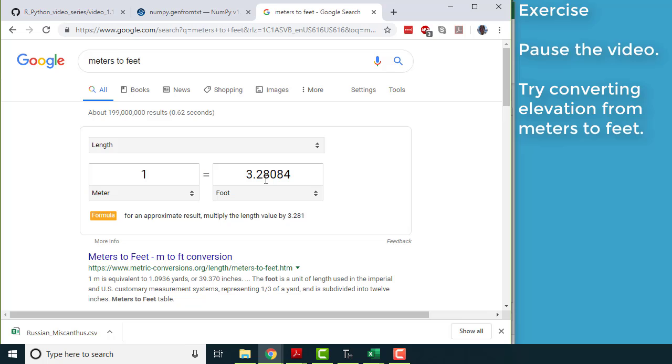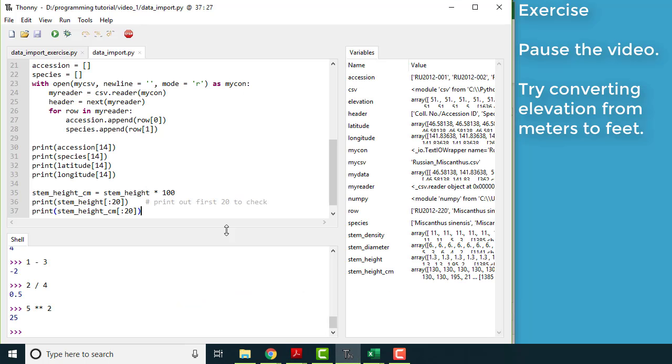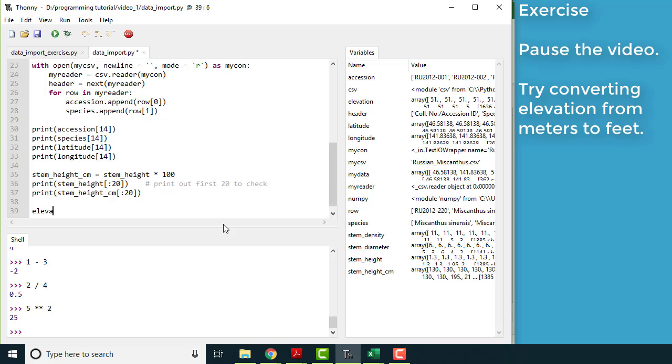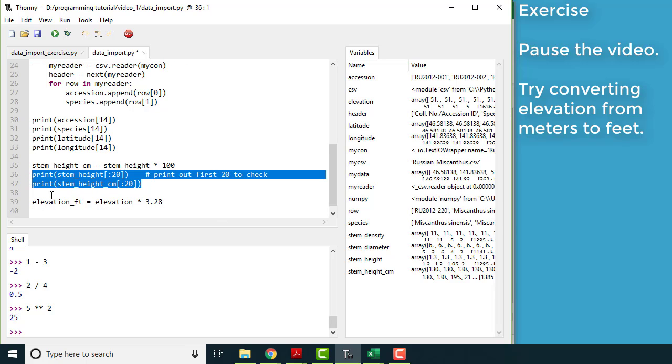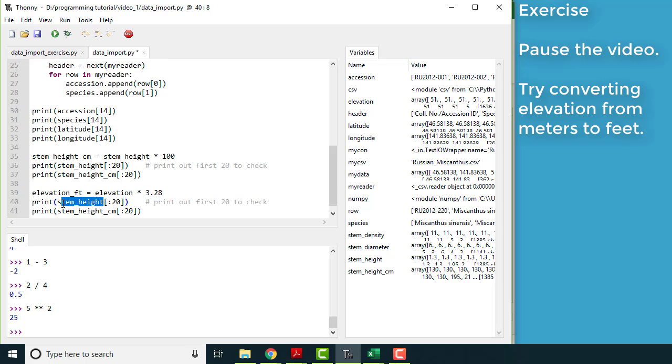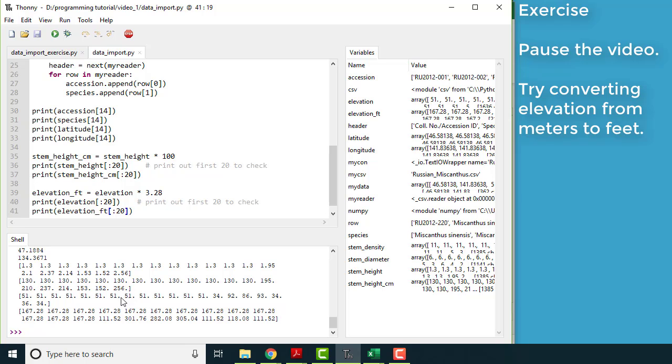Right, we have 3.28 feet in each meter. So I could say elevation feet equals elevation times 3.28. And maybe I want to similarly check those to confirm that they look right. All right, and that looks about right for the conversion.